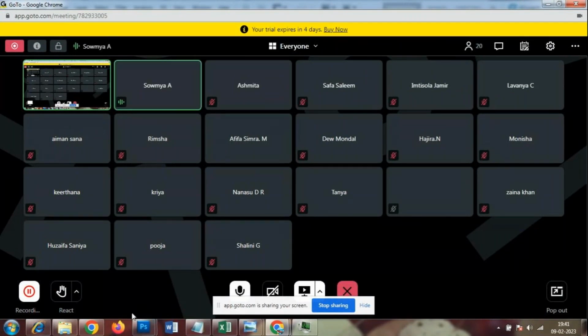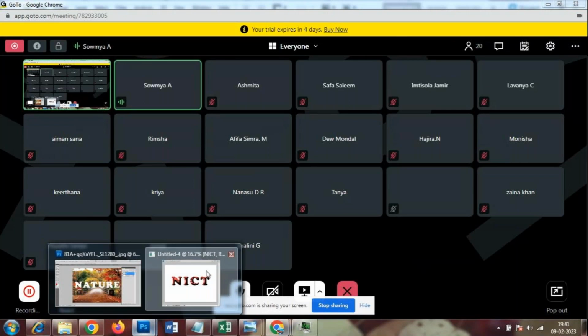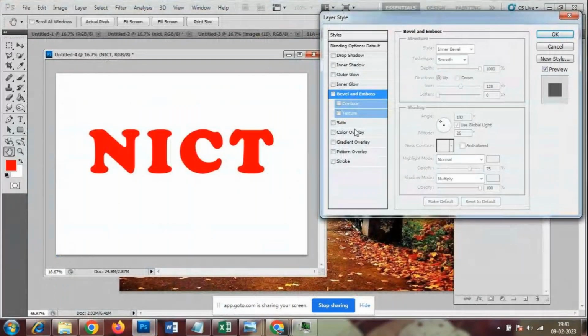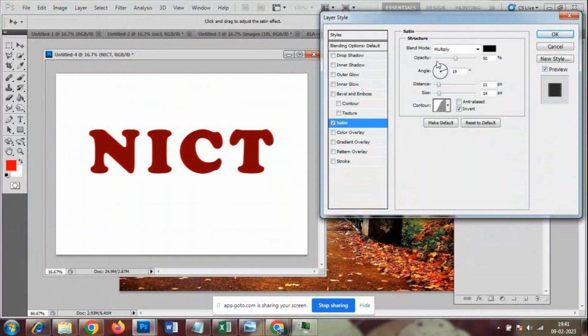Okay, so now what I will do, just try all these options. Next, satin effect. Again, I'll just go for the normal. Again, here we have to see the distance. Satin options are there, size over here, and if you give the white color, it will look nice.